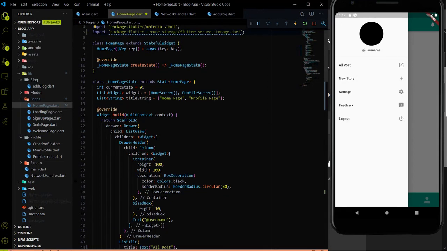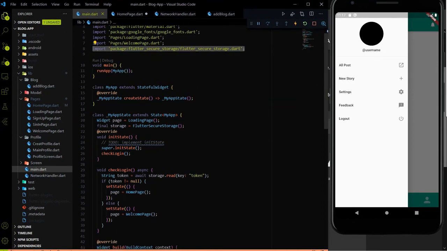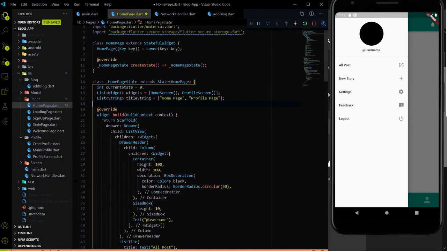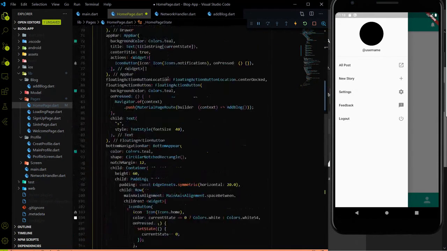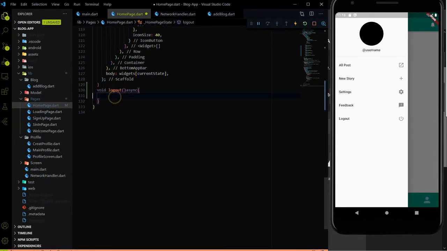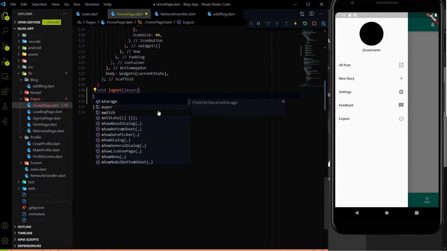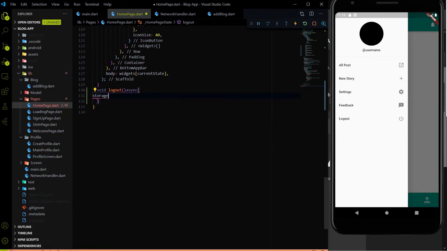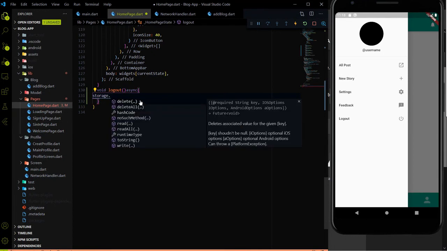Then we have to create an instance of the Flutter secure package. So let me just copy this to create an instance of the Flutter secure storage, and we will use this. And here in the logout method, we have to use that instance of the storage, and we just have to delete it, storage dot delete.